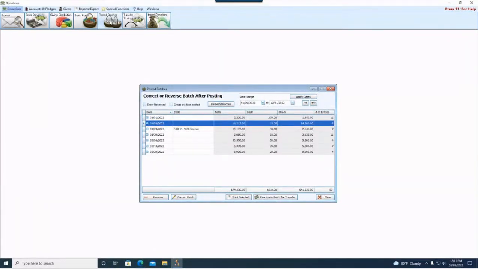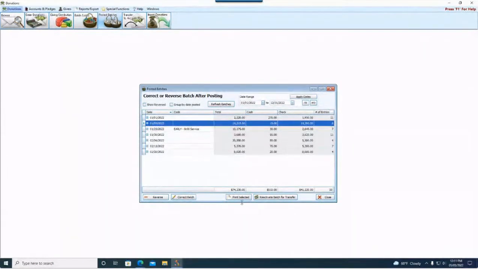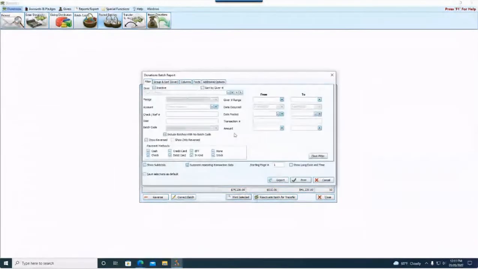Now, after you do that, a lot of times you need to reprint that report because now you have all of the giving included for that day. Come back into posted batches, click to highlight the batch in question. Let's go with this one. And then down here at the bottom, you're going to hit print selected. And it's going to open up a window very, very similar to the window that you had when we were printing from the enter donation screen.